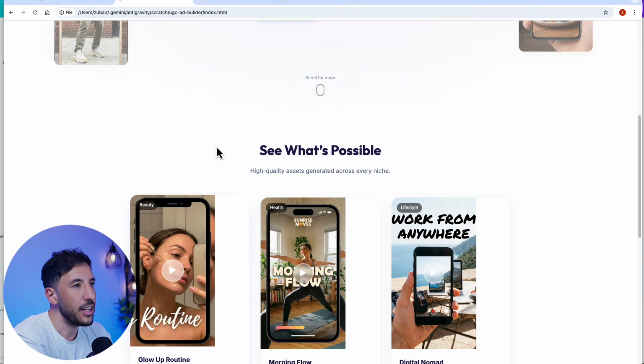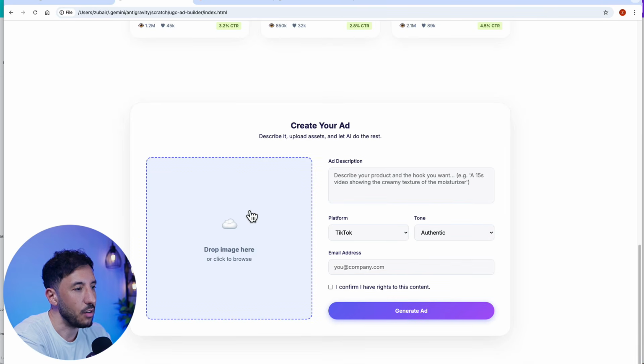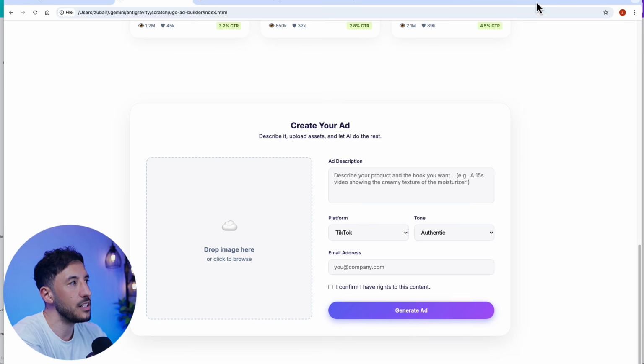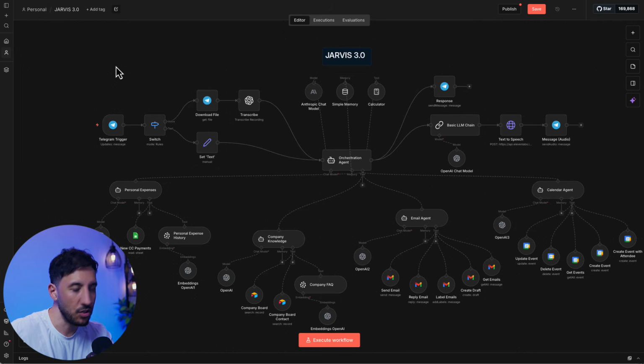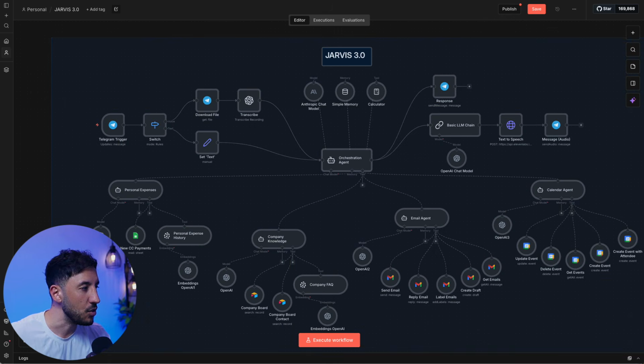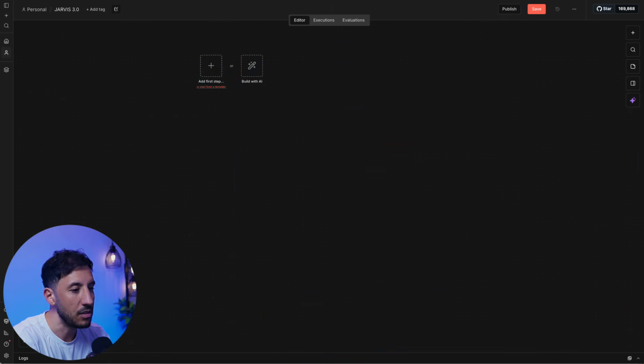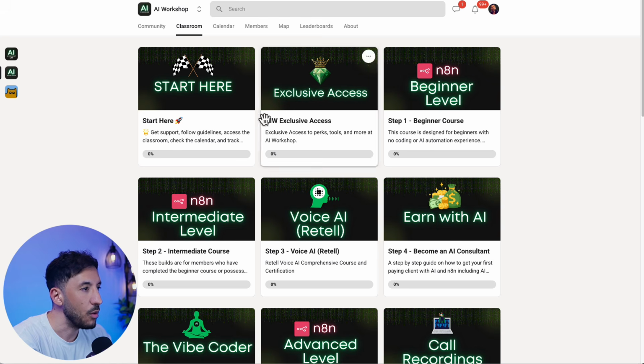So this is the front end, which is built with AntiGravity. And we have the ability to upload an image and a description and click on generate ad. As soon as we do this, it sends all of this information to our n8n in the backend. So let me delete these now, so that I can show you exactly what that looks like. So now I'm going to go and download that workflow.